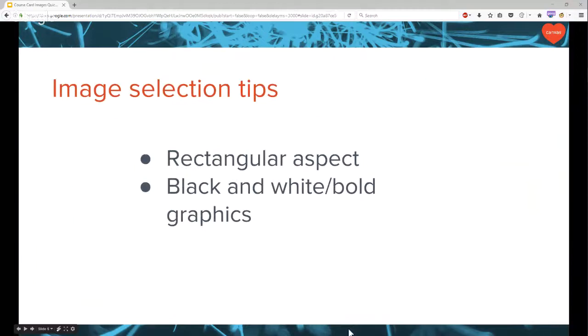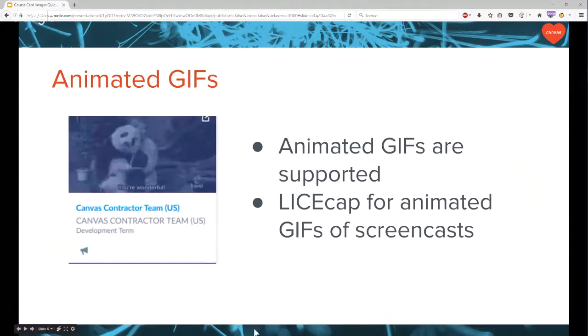Now, a couple of words on how to select a good image. Because of the shape of the available real estate on the course card, the ideal is to look for an image that is already rectangular in aspect. I've found that black and white images with bold graphics work really well with the color overlay on the course card. Here you can see that animated GIFs work really well with the course cards.